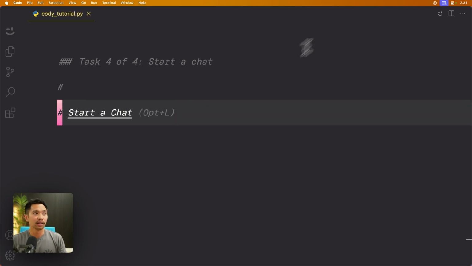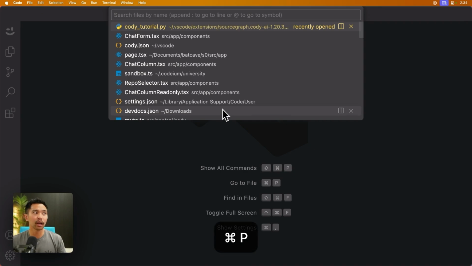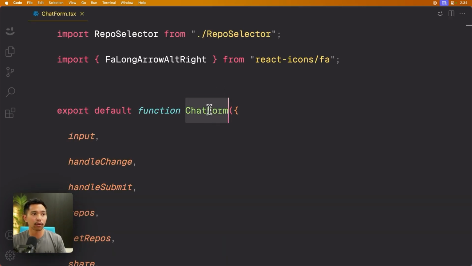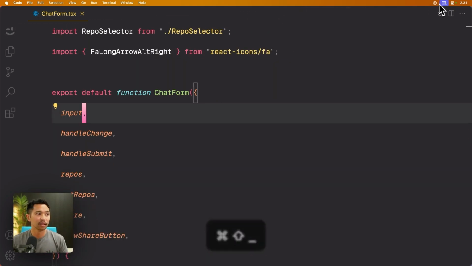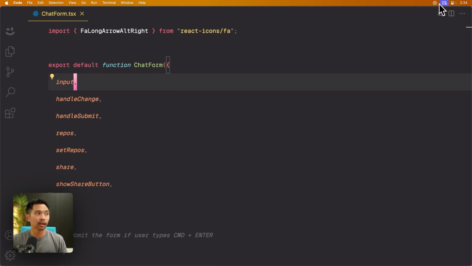All right, so let's close that out. I'm going to open up a form that I have, a chat form, which is a React component, and I'll be working in here for a little bit. So here I have this chat form.